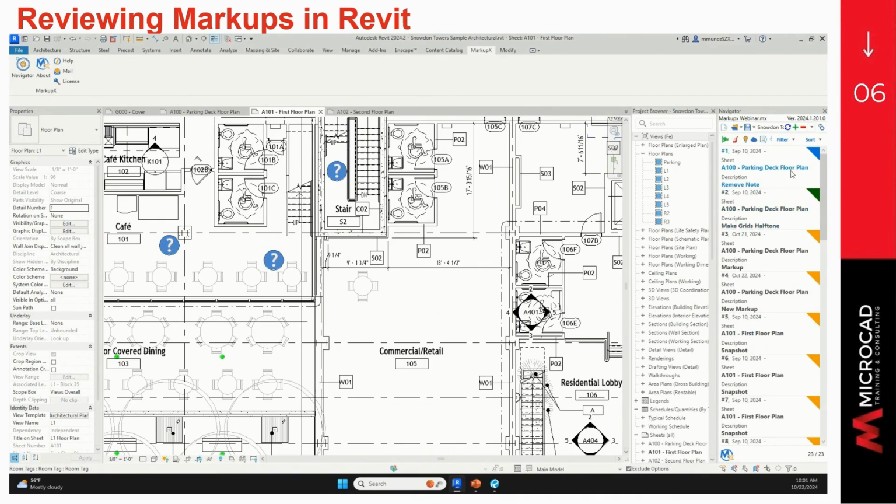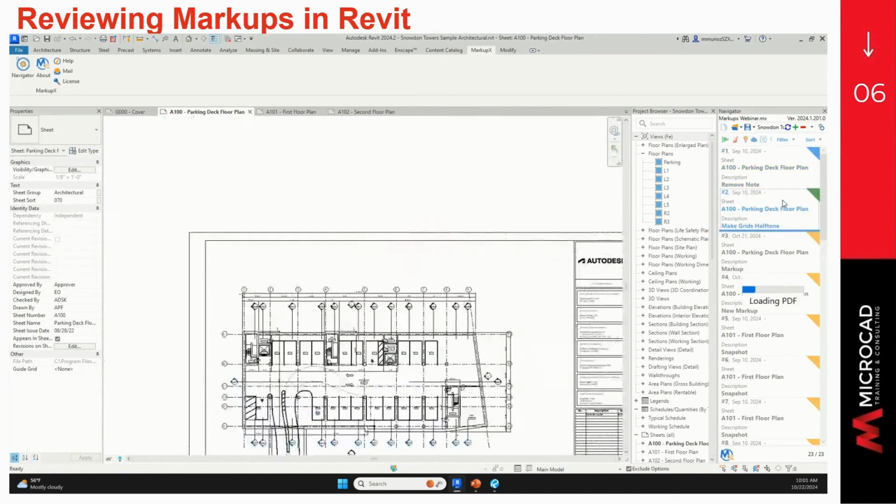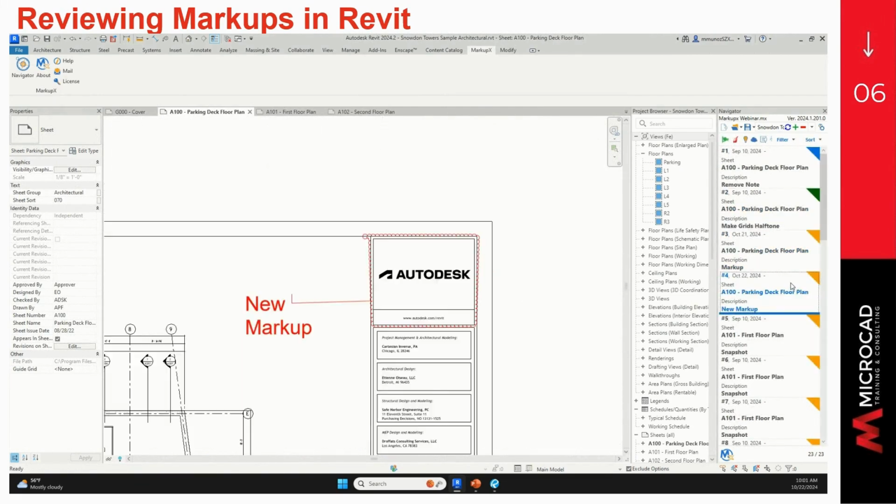So as you can see here, all the status that we had on our markups and everything that we had on our previous PDF are showing there. But additionally, we can see this new markup that we just added.